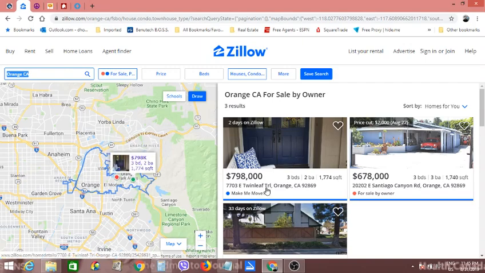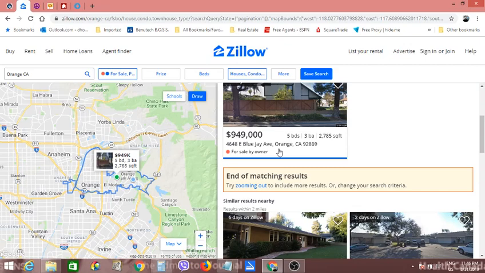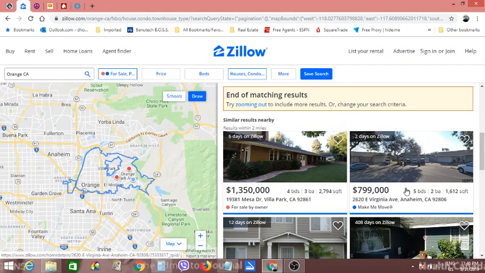I've got a few leads here. I've got Orange, make me move. I've got an Orange, California, off of San Diego Canyon, for sale by owner. And then it looks like I have a few different leads in here. Another for sale by owner here, and I've got a for sale by owner here, and a make me move here. So some good leads there.